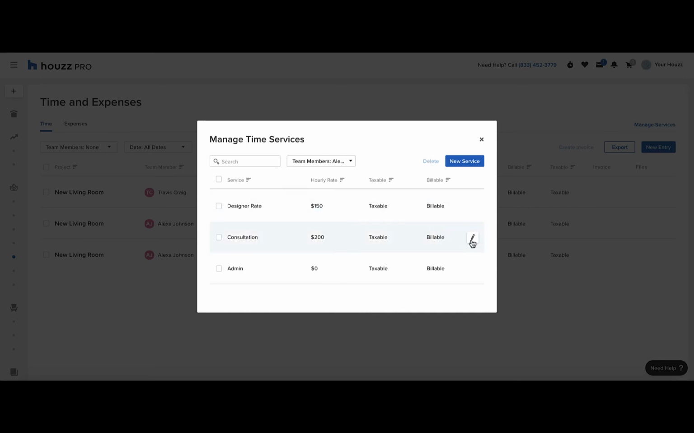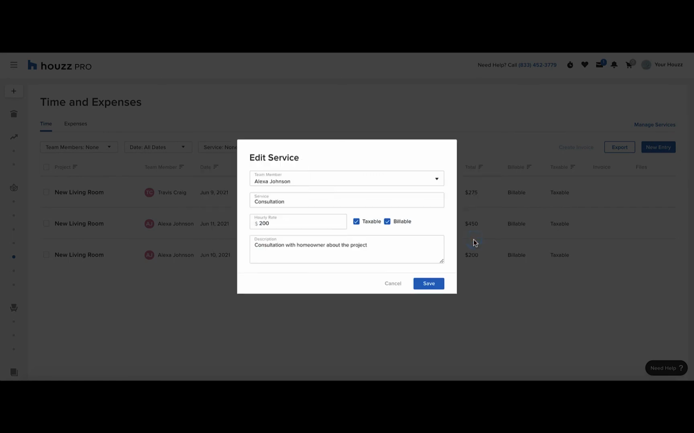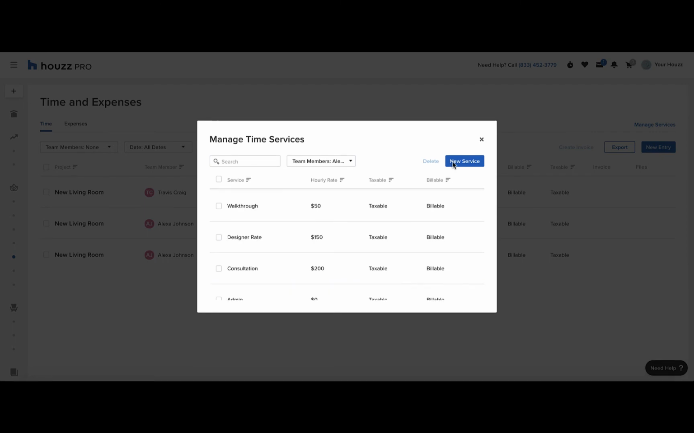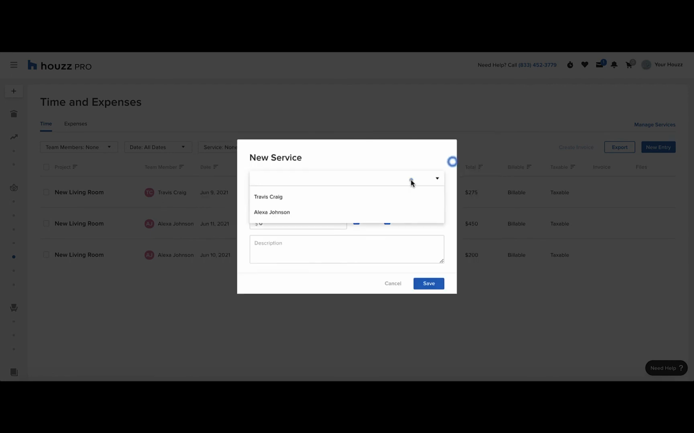We also have the ability to edit a service by clicking on the pencil icon on the right hand side when you hover over a service. Then just change any of the details you want to change and click save. We can also add a new service directly from this Manage Services screen by clicking on the New Service button in the top right, and then just inputting the details. And then click save when you've finished.